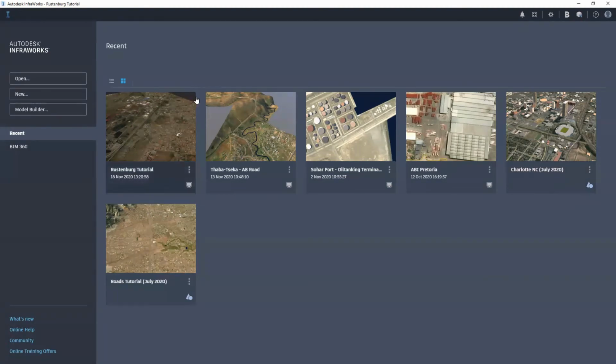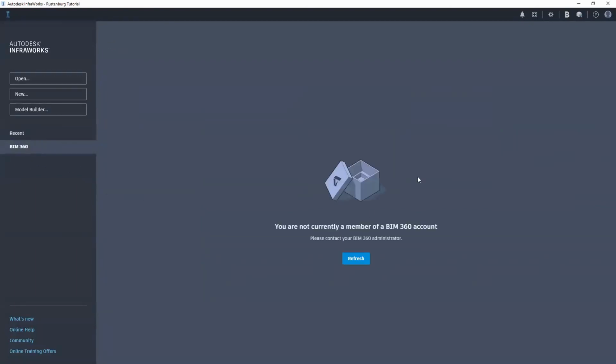If you have any models that show an exclamation mark in the top right corner in orange, that means that the model is outdated for the current schema. Once you open the model, it will update to the latest version. Here you can access your BIM 360 projects, which I currently do not have on my Infraworks.